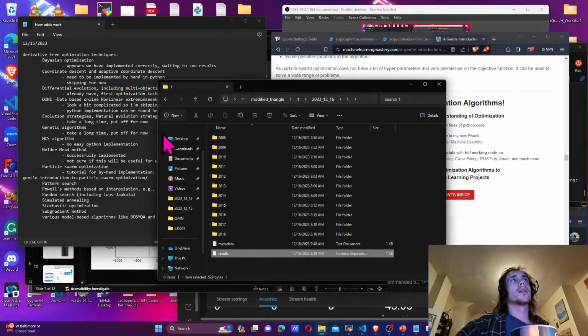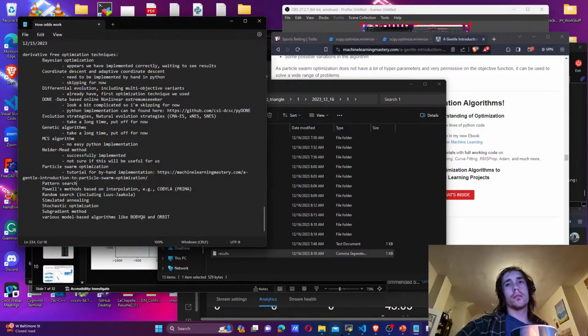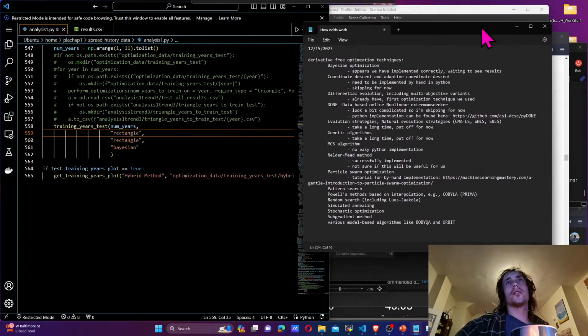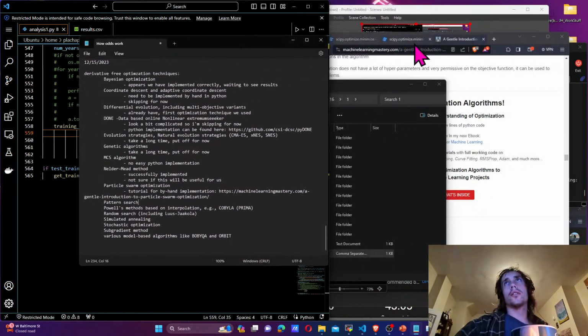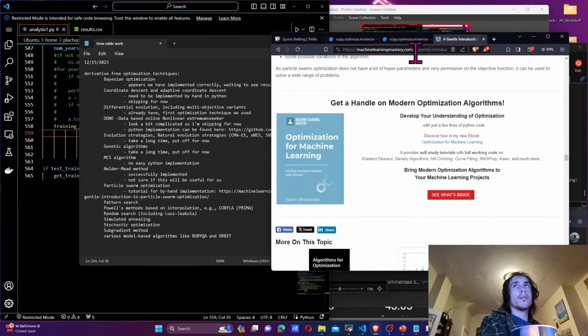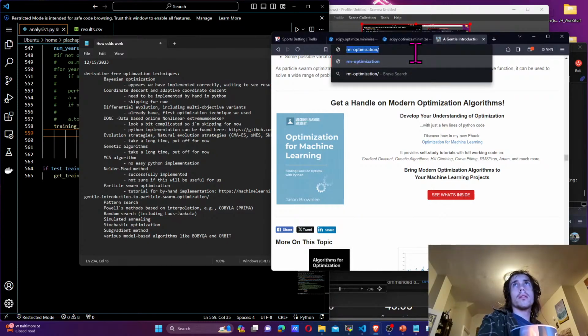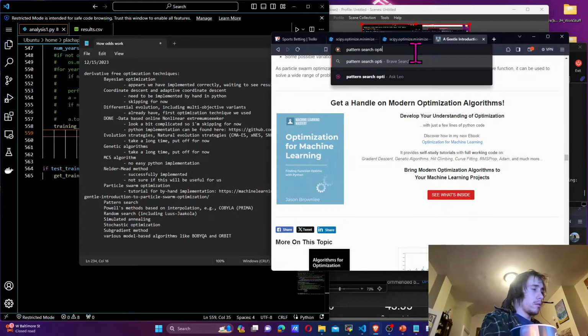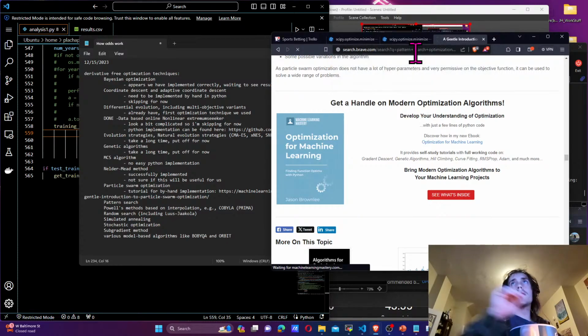All right, so back to implementing the optimizations. We only have a few more. So pattern search. Let's go figure out what that is. Pattern search optimization.